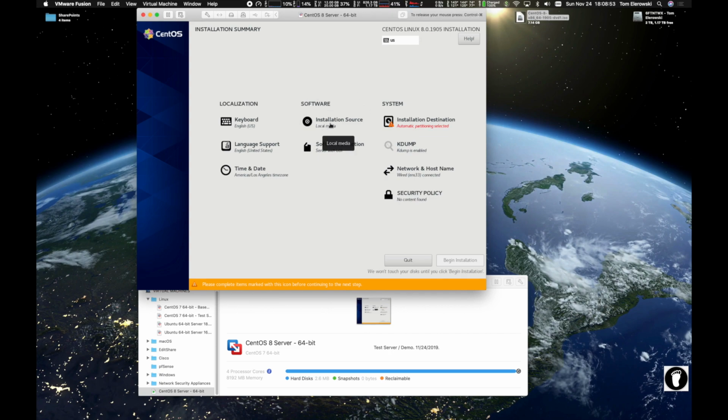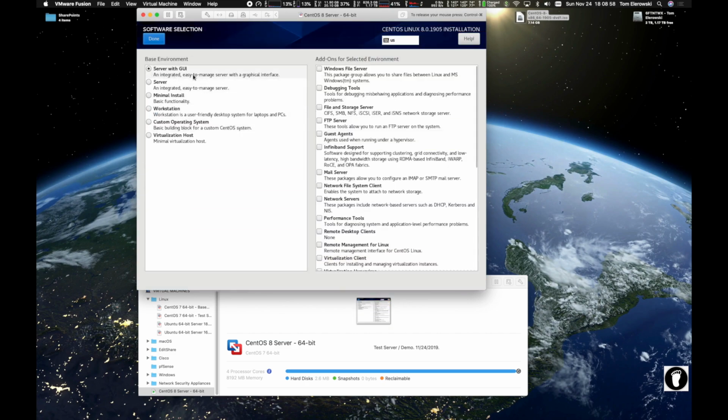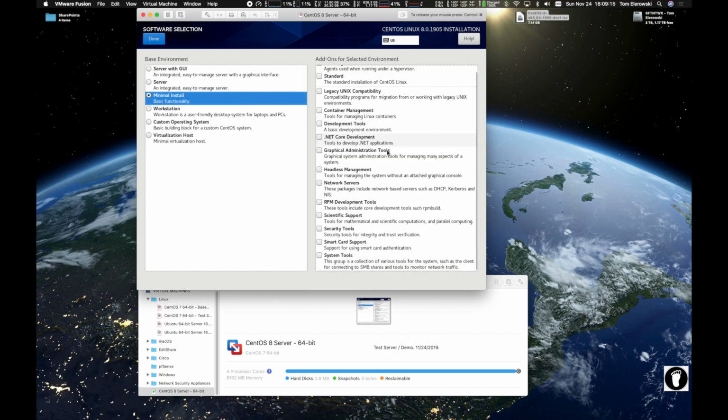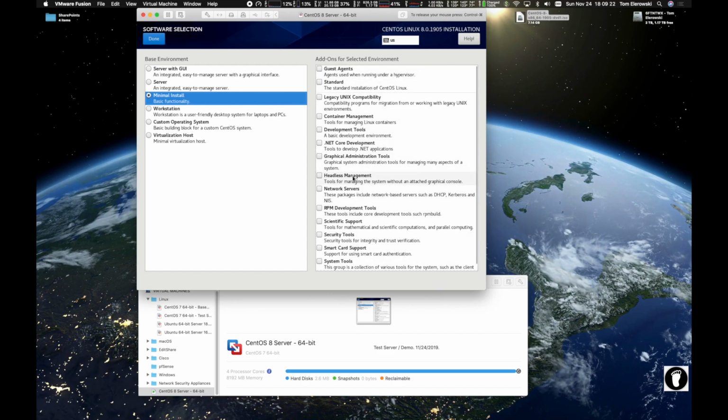So what we're gonna do is we have the source software selection. We're not gonna do server with GUI. We are going to do minimal install. That's all we want. Minimal install. There's no reason for any of the other junk that gets put down into Linux. It's just one more thing that you have to contend with when it comes to security. And I don't add any add-ons either. The skinnier the OS, the more secure it is, if you ask me.